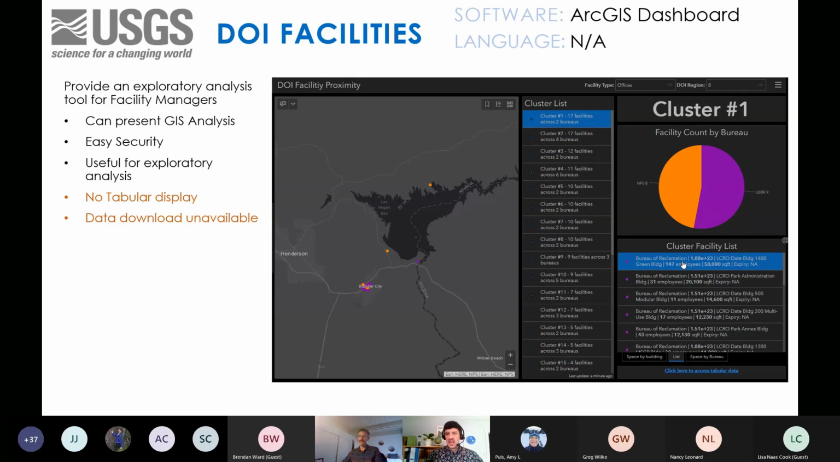And it's nice to be able to click around and see relationships in this sort of exploratory analysis. In this case, identifying potential opportunities. The issue that we ran into is lots of these people wanted to see the raw data. They're used to Excel. They wanted to see it in a tabular format that they can sort and filter, and the Esri dashboard really fails at that, in my opinion.